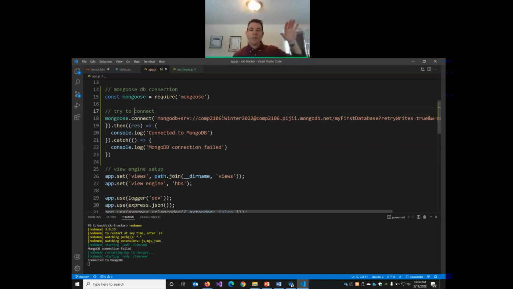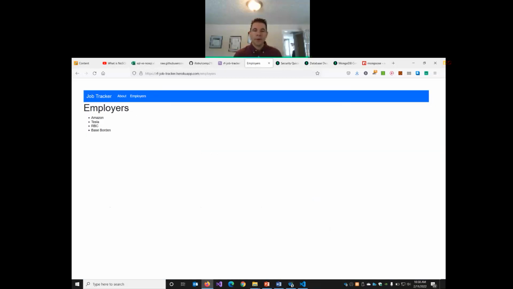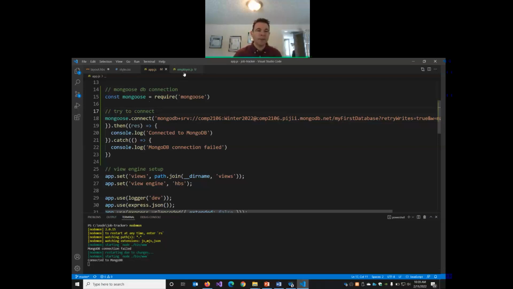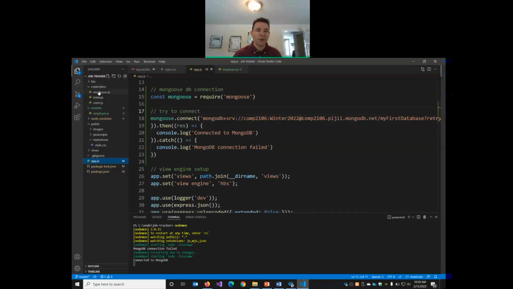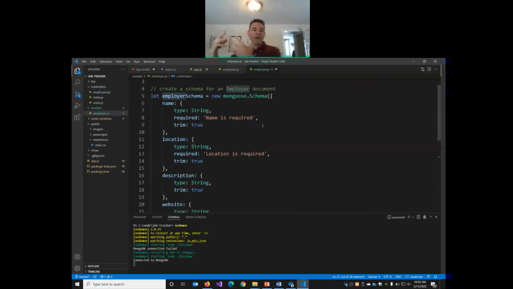So we're going to do one more thing with this. For today, we're going to manually create some employer records in the database. We'll just insert them, and then we can modify our employer page to actually fetch them from the database. In our employers controller, right now, we've just hard-coded this list. So we're going to get rid of this list, and our controller is going to use our employer model to fetch the employers from MongoDB and then display them in our website.